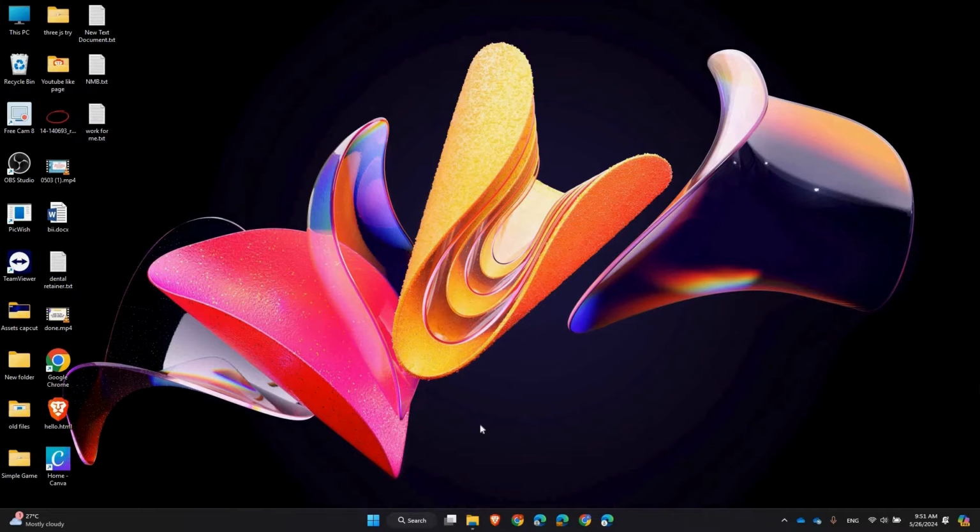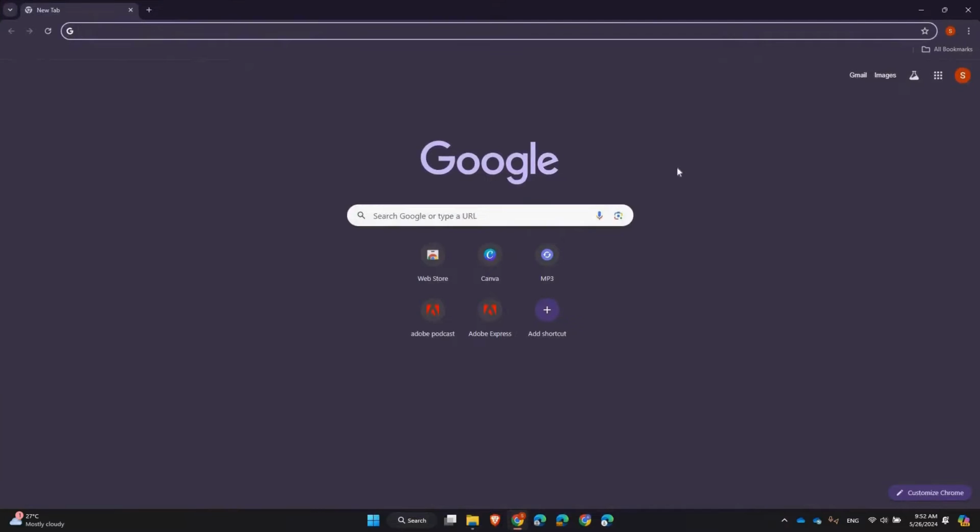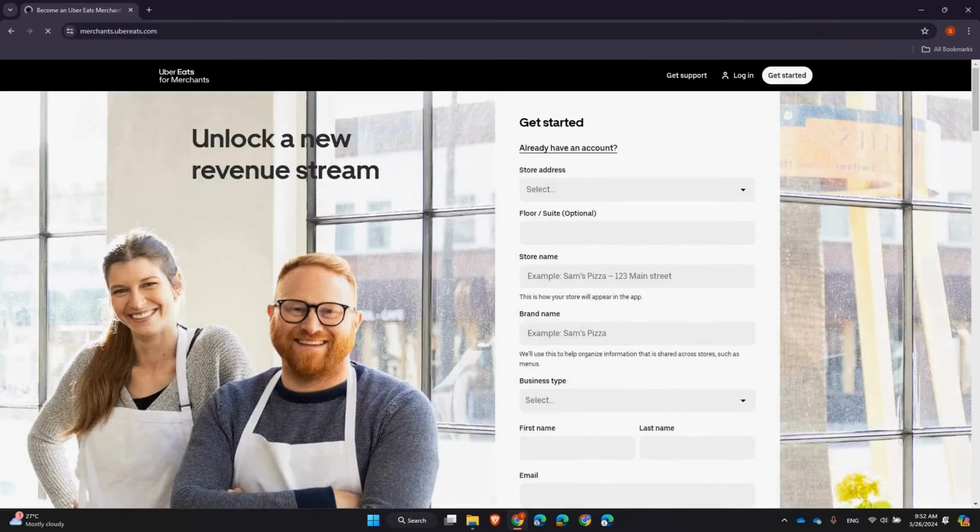Let's dive in. First, open your preferred web browser. It could be Chrome, Firefox, Safari, or any other browser. In the address bar, type firmen.ubereats.com and hit enter. You will arrive at the Uber Eats for Business login page.